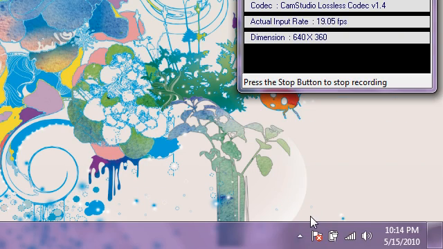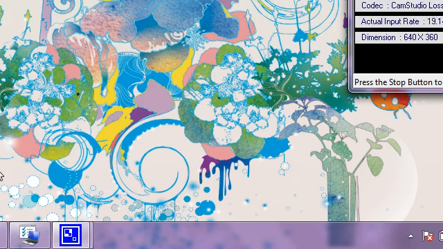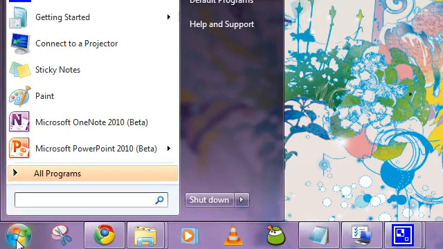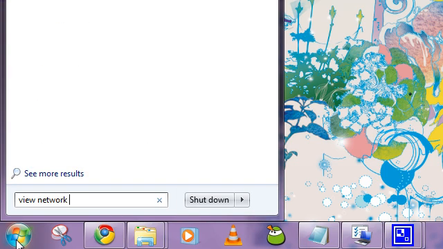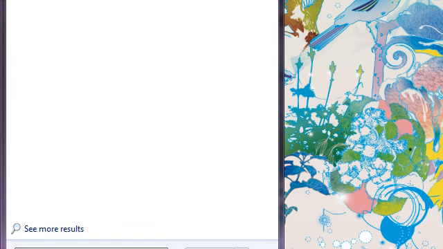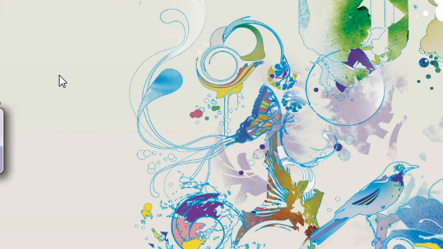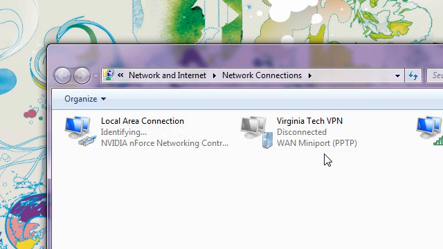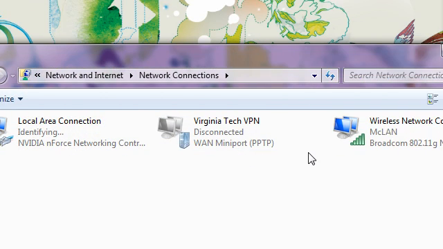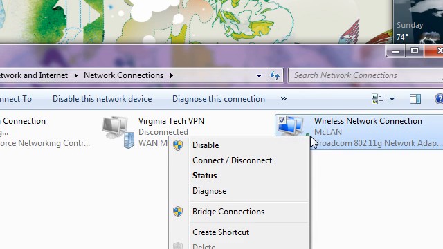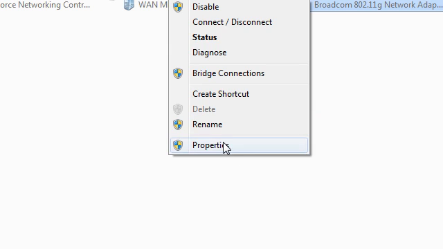I'm using my desktop computer, which doesn't have wireless right now. And then, of course, you connect to a wireless network on the laptop, which I've done there. And then go to the Start menu and type View Network Connections. And then click View Network Connections. The next thing you do is go to the wireless adapter and click Properties.